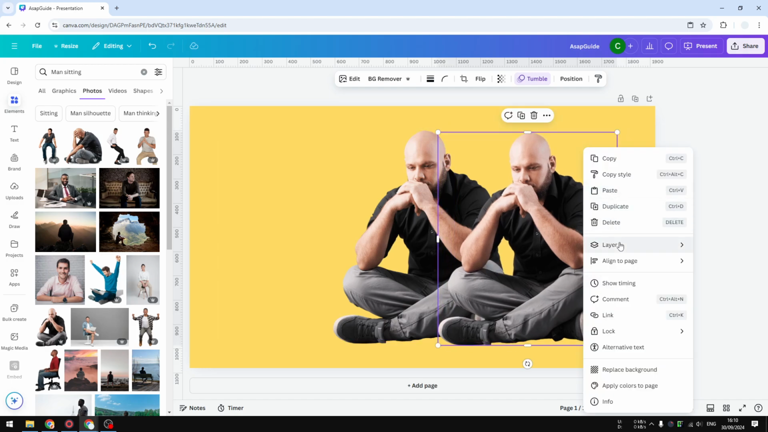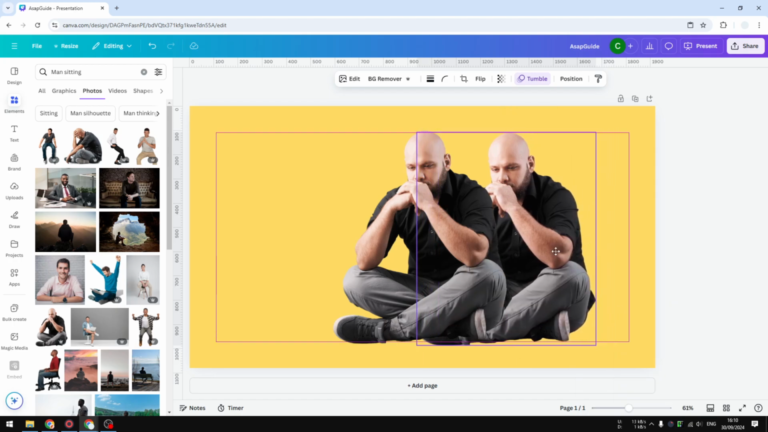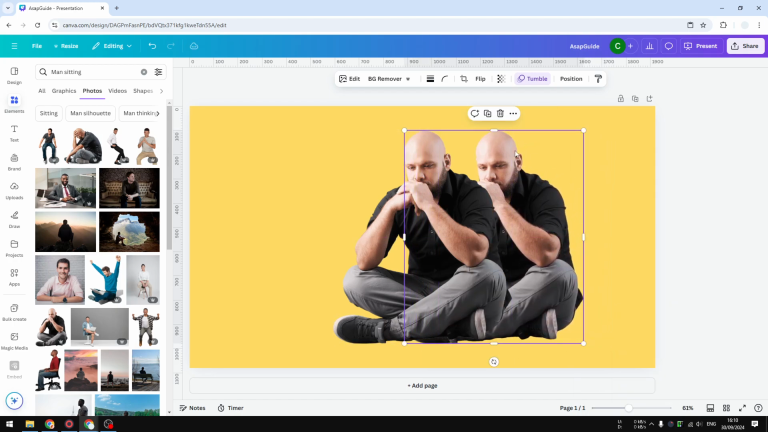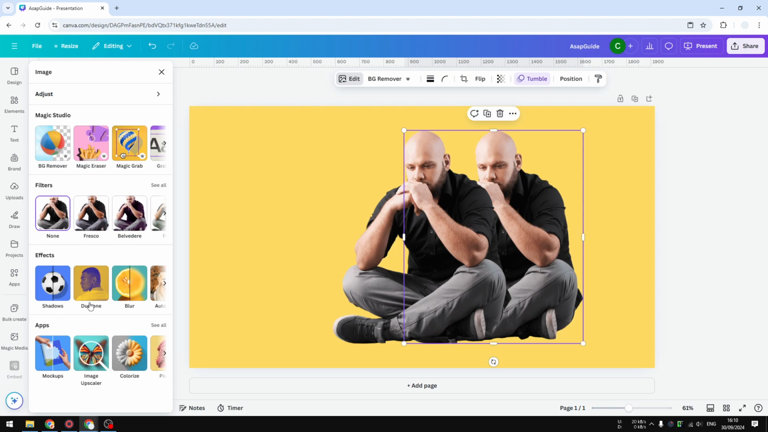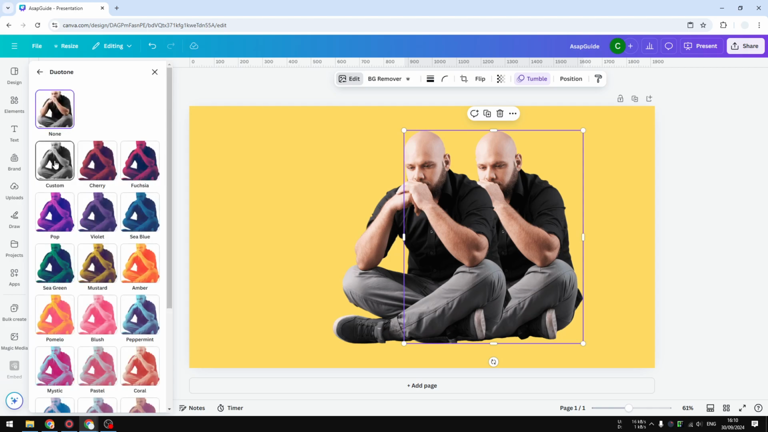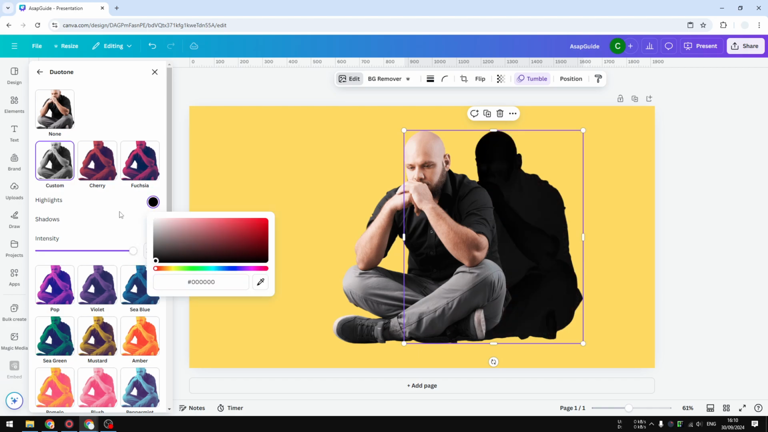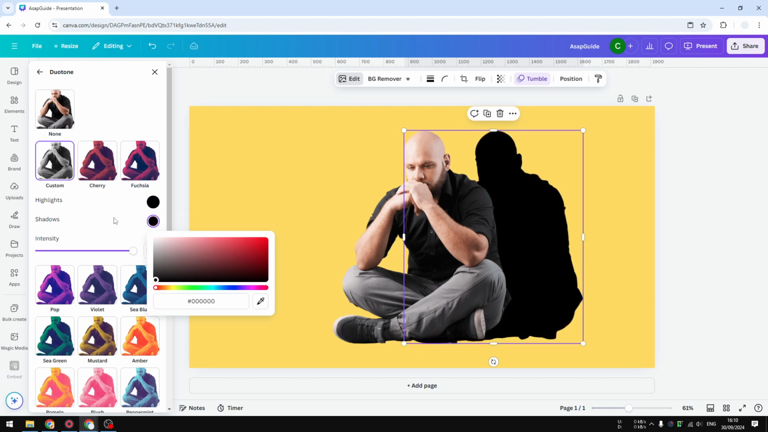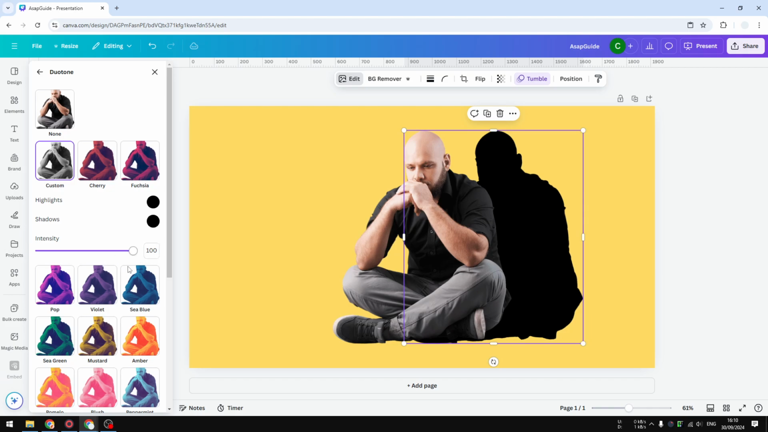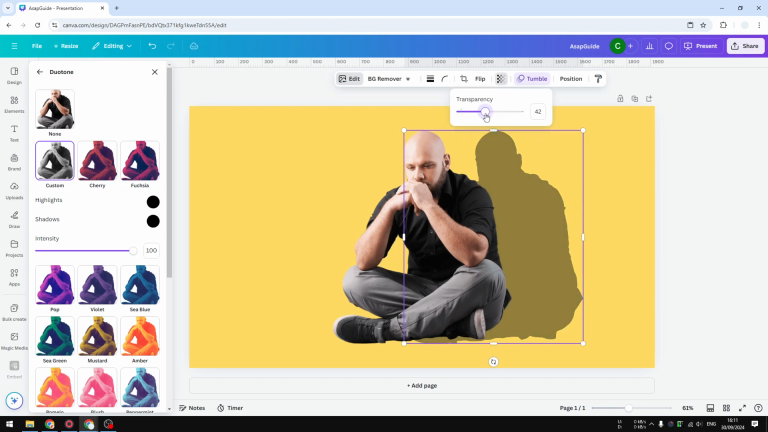Let's send this picture to the back, and we want to create a shadow that is located on the right side. Now let's go to edit, and in the effects section select duotone, select custom, highlights, I'm going to make sure it's black, and shadow is also black, and make sure the intensity is also 100%. Now we want to reduce the transparency to, I guess, around 50%, 50 to 60%. Again, the number is flexible. You don't always have to follow this video. You can select your own parameter.